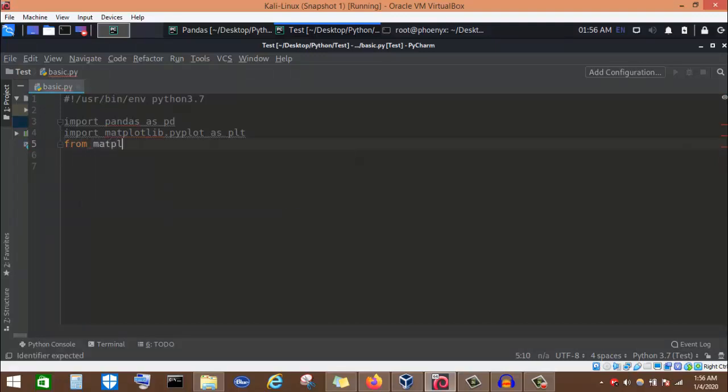Okay, next, from matplotlib import style. So next, on line 5, we are importing style. Style is another module from matplotlib.